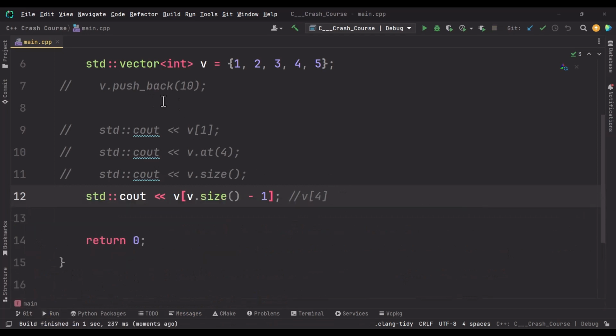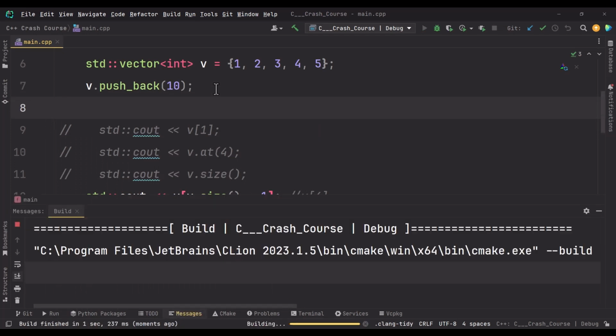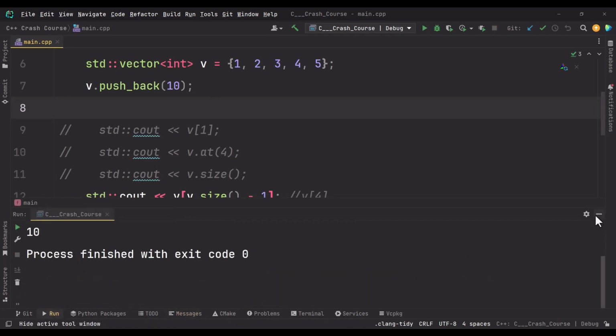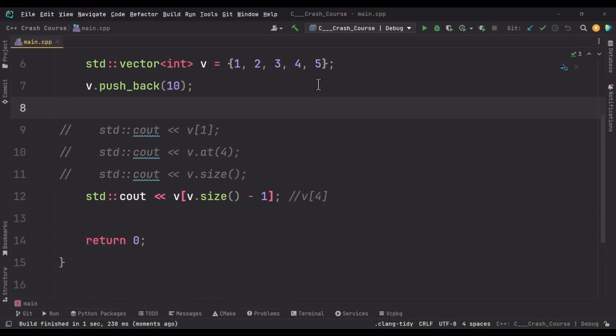So let's say I push back this, then let me comment this one in and save, and then run my code. We should get 10, because now 10 is at the end of, or is the last element in, this vector.